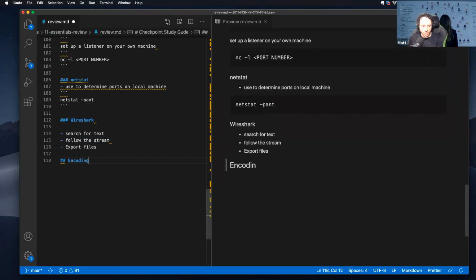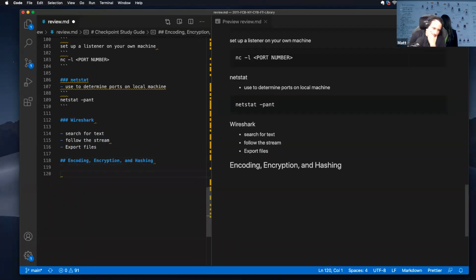Okay. Let's talk encoding, encryption, and hashing. Super crucial to security. There's some nuance in each of these terms. Definitely overlap on all of them, but some nuance in how we talk about each one and what their purpose is.